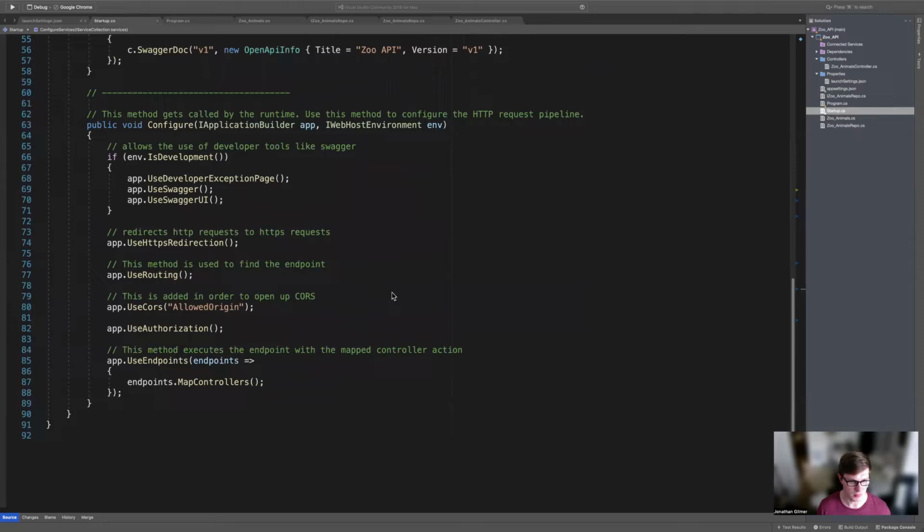This is the method that's going to find the endpoints. And then we are using CORS that we set up earlier. And then we have use authorization, which we're not really doing anything with, but it's there in case we want to add any authorization attributes. And then we have use endpoints. This is going to execute the endpoint, whereas routing is going to find the endpoint. And we're going to execute it with the controllers that we have mapped.